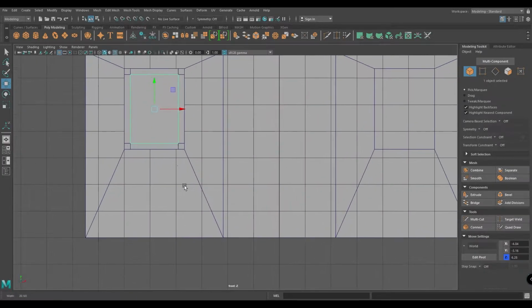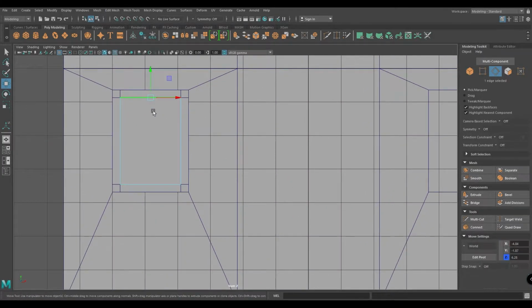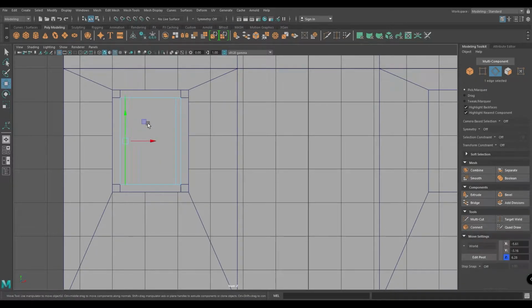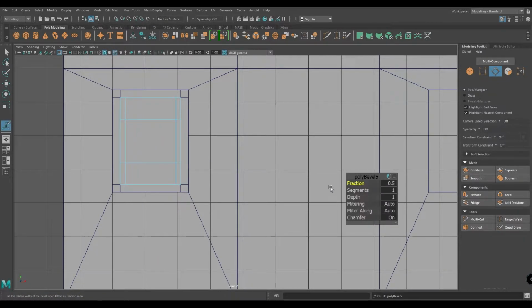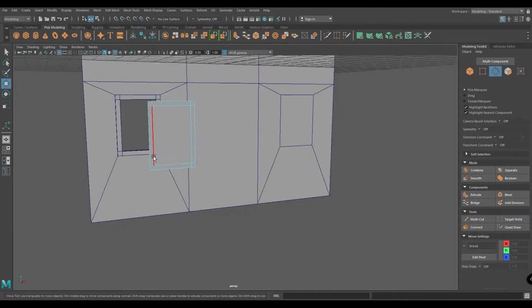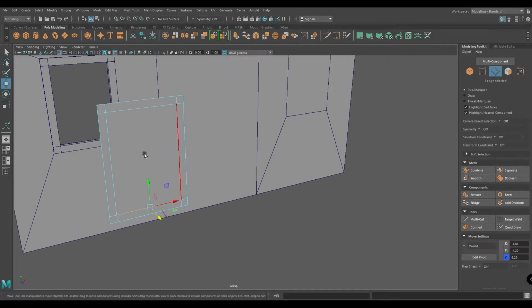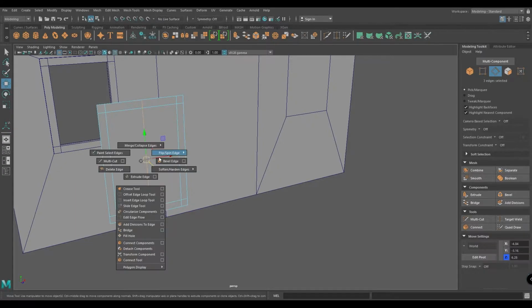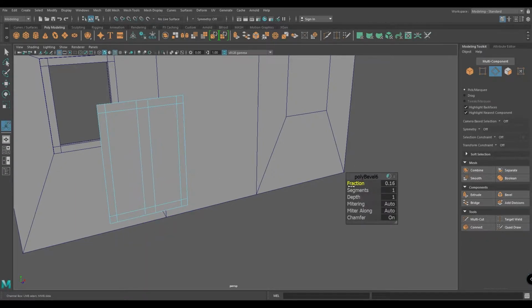Now again go to front view and go to edge mode, select this edge. Go to edge ring utility and split. Again add a bevel. 0.83 and do the same for this one. Add another bevel. 0.87. Now we need to add two more splits and bevel them. So select this edge and split. Select this edge and another split and bevel.